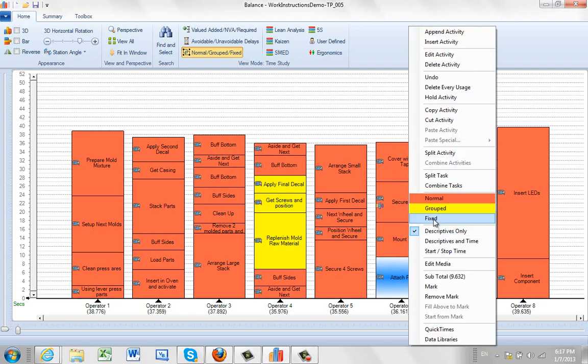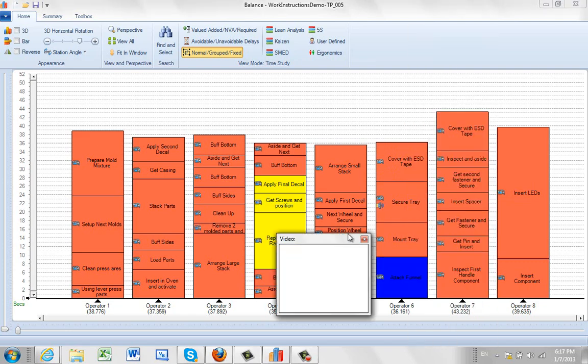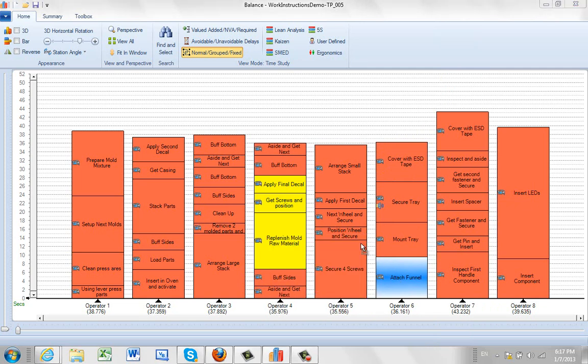Other things, maybe this attached funnel has to be in a specific spot. We can hit the right button. We can make that a fixed activity. So I can grab this and try and move it. It will look like it's going to move, but it's not going to move because we fixed it here. We cannot move it here. So in this way you can actually group together elements that have to be performed together, and you can fix elements here. The Timer Pro program will never change the sequence of your elements. It will never break up grouped elements, and it will never move fixed elements here.